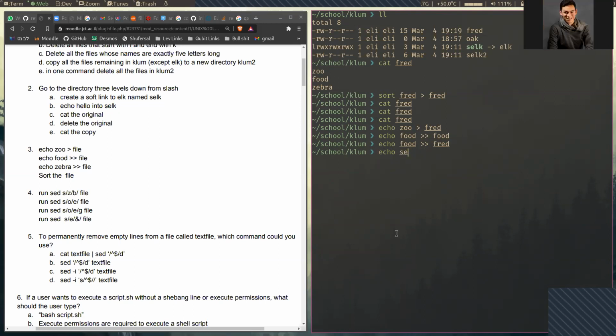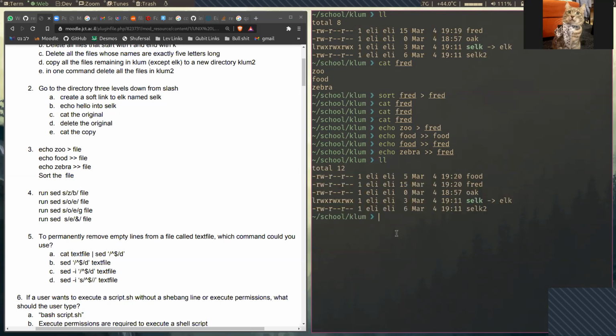Echo zebra into food. Now this would also be a file called food, right? Because food didn't exist before. Yeah, I think we have a new file. Yeah, we have food now. Do cat. Okay, so now let's try another approach.